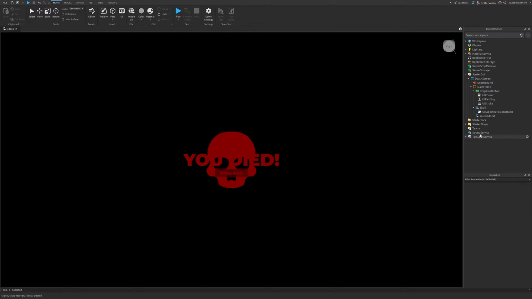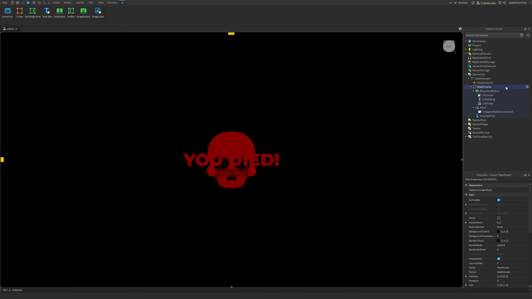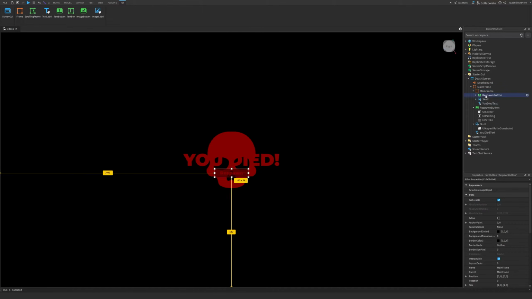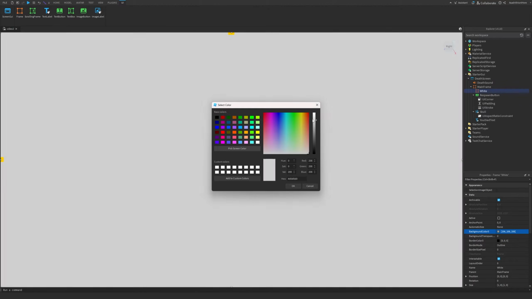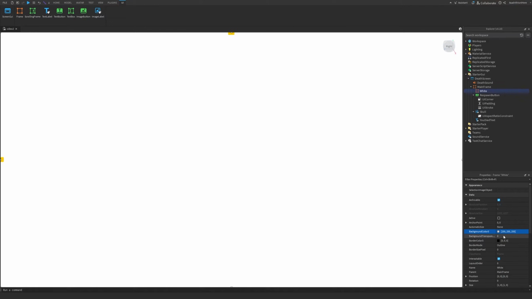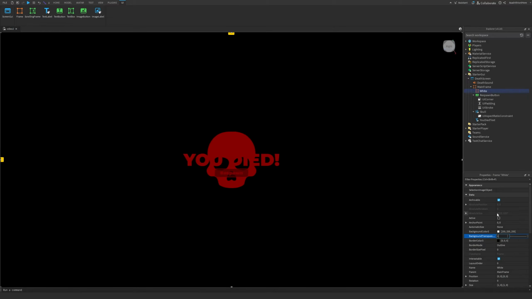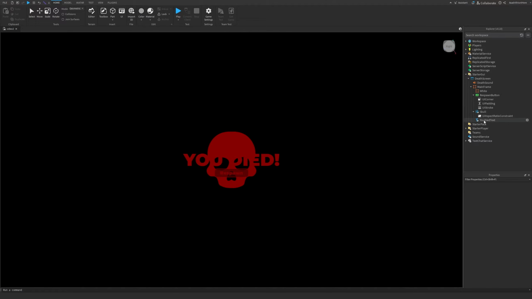Once you create your death sound, we'll go to mainframe, click on it, right click, and then we'll do duplicate, or you can press Ctrl D or Command D, whatever it is. And then we'll drag this duplicate mainframe into our actual mainframe, open it up, remove everything inside of it, and then we'll rename this to white. We'll change the background color free to a little white, and change the background transparency to 1. Alright then, so we've got all of our elements.